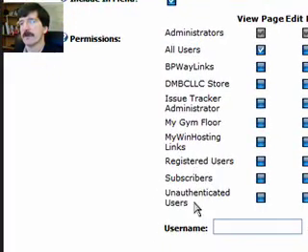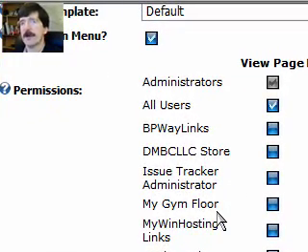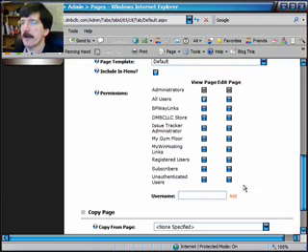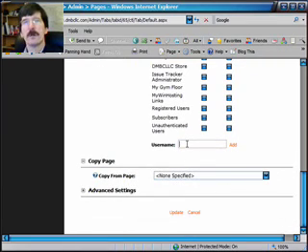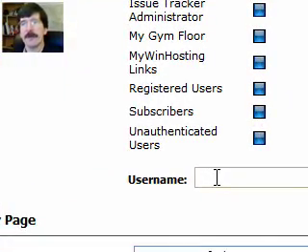Now, I have a bunch of other roles specified in the system that you're not going to see in yours, but some of the other ones that you will see are registered user, subscribers, and authenticated users. Gives you a little bit more control. I have some pages in my site that only the BP Way links user can see. And it just allows me a little bit more granular control over who gets to see which page. Finally, if you have a page that you only want one specific user to see, or a few specific users that aren't in specific roles, you can go down here and put their name in here.